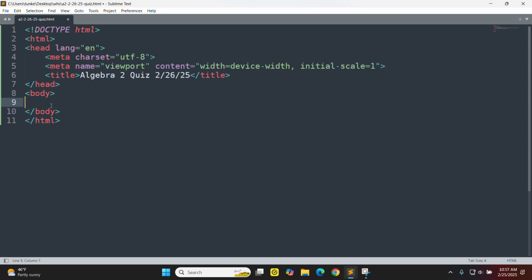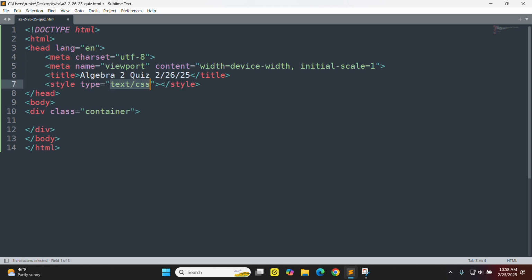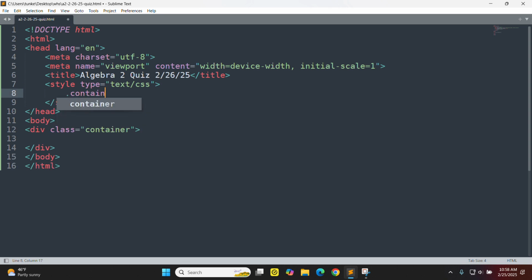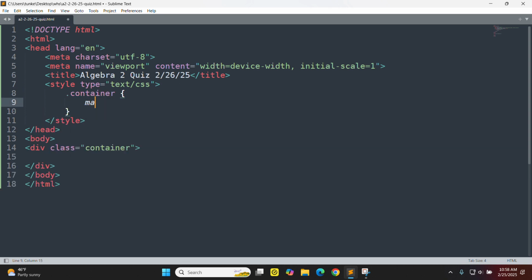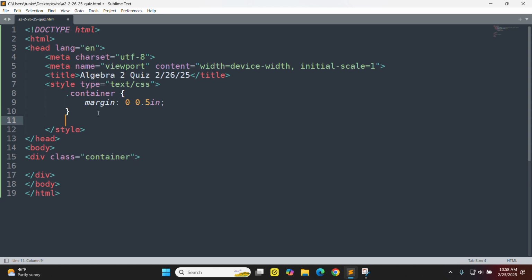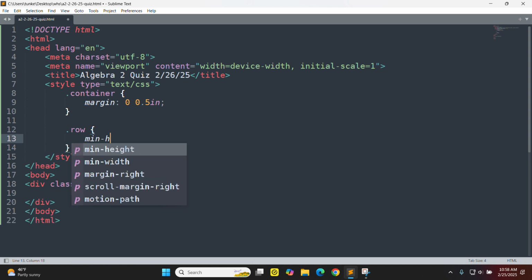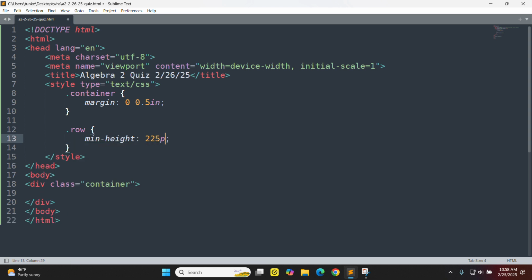22625. Let's create a div with the class of container. And the reason I'm doing that is because I want to go up here, create a style tag. And inside my style, I want to target the container class and give it a margin of 0 on top and bottom and ½ inch on the sides. That works well for PDFs. I'm also going to create a row class, and we'll give that a min height of 225 pixels, which should work. I might even make it a little bit larger.